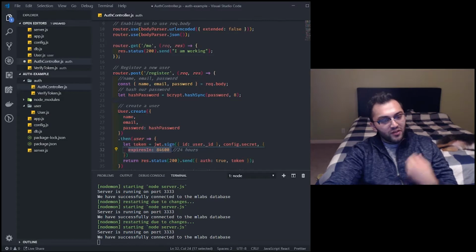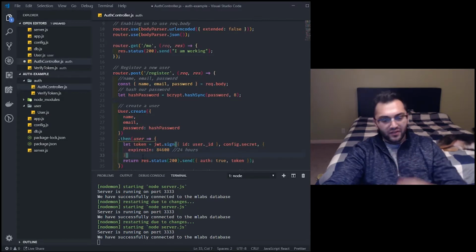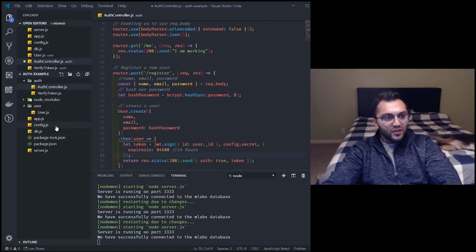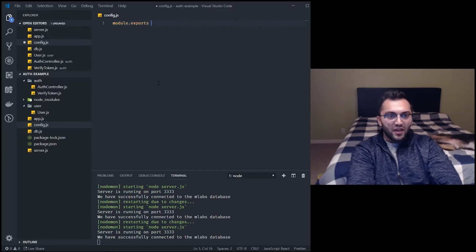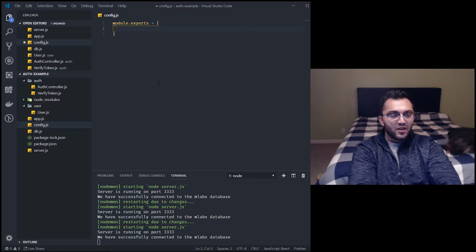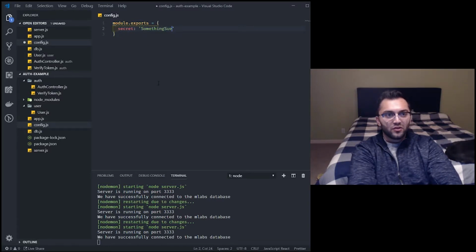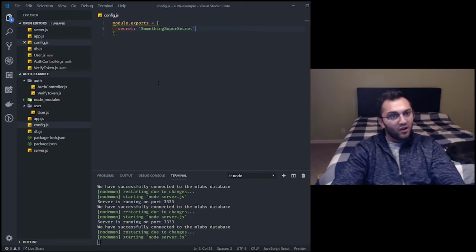So that this token specifically expires in 24 hours. Okay, so let's go into our config file. We're going to do a module.exports, and this is just going to be a simple object, and we're going to call it secret, and this is going to be something super secret. Okay, awesome. That's all we need for this file.